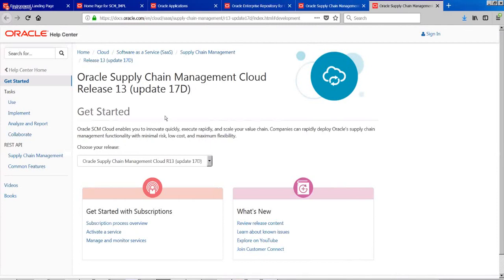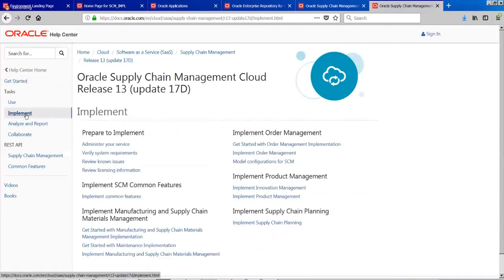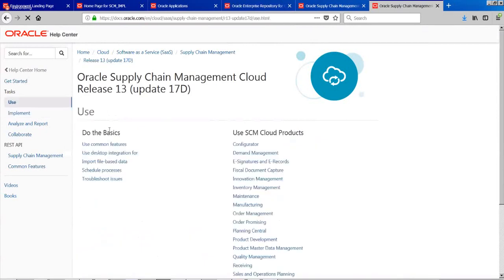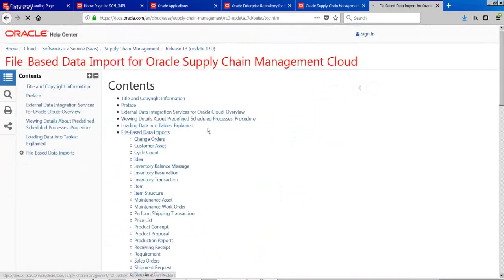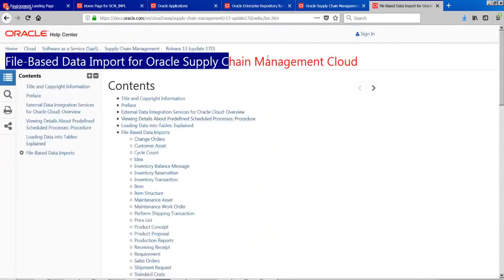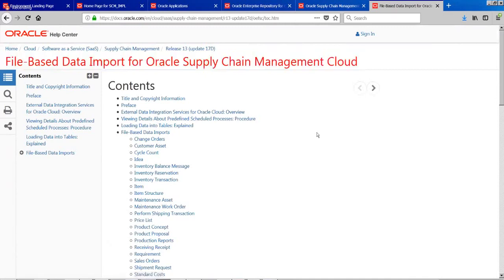In that, we need to look at the file-based data import. Typically it comes under Implementation, so click on Implementation. In the implementation, you can find Import File-Based Data. If you click on it, you go to the file-based data imports. Typically it will say file-based data import for Oracle Supply Chain Management Cloud.